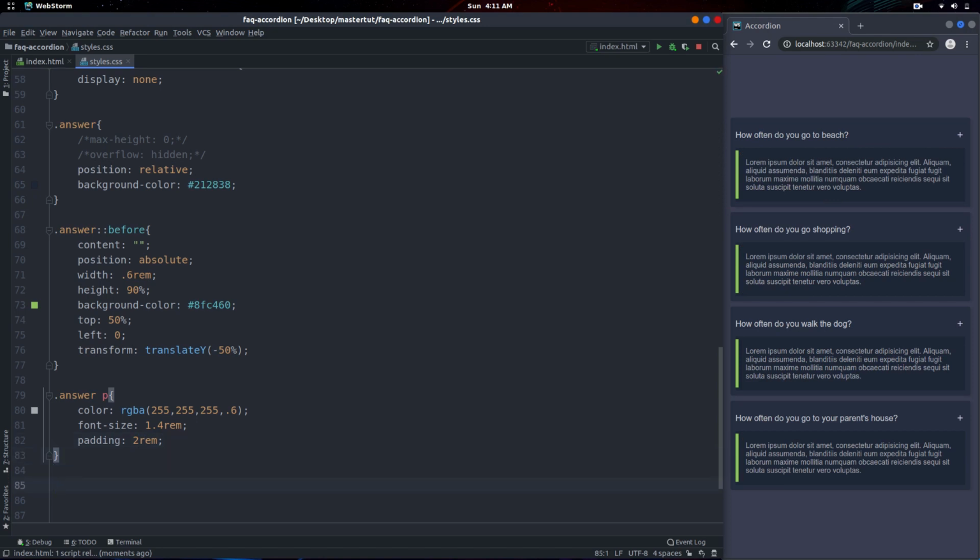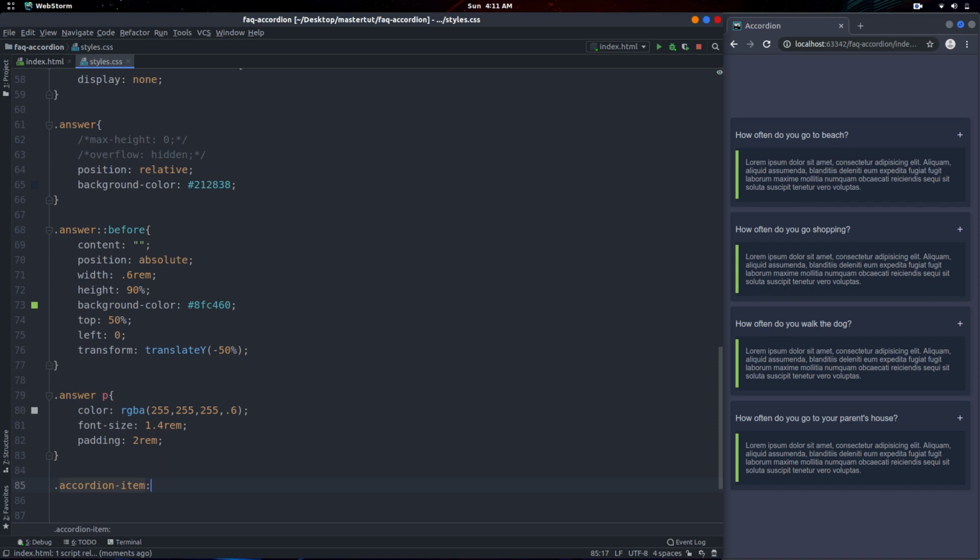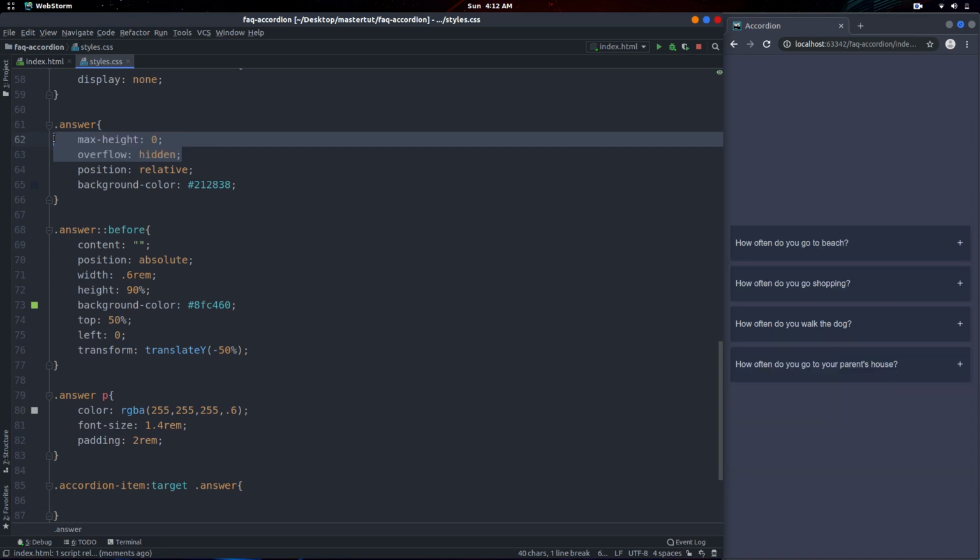The next step is for us to actually handle the click events. So in this case, what we want to do is just target the accordion item, and then we want to say target, which is going to be the link, and then answer. So basically, when the accordion item is targeted, in other words clicked, the answer inside of the item will have these particular styles. So what we want to do now is just uncomment this to hide it.